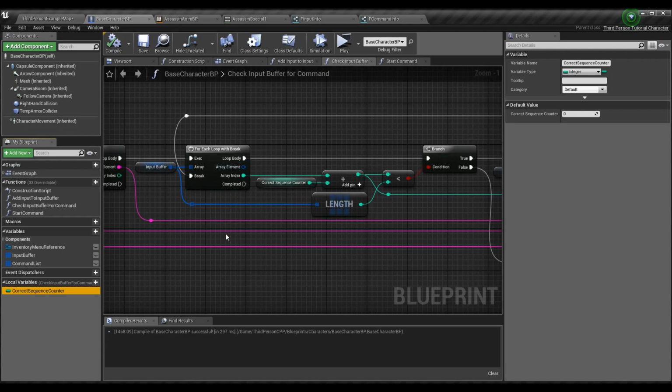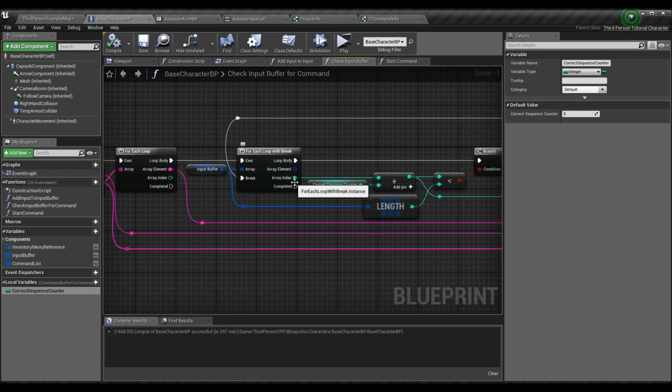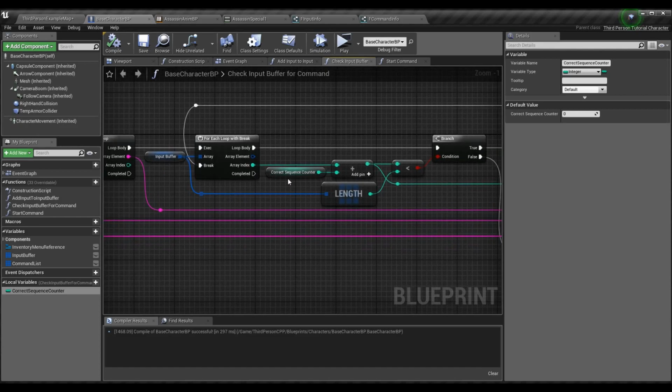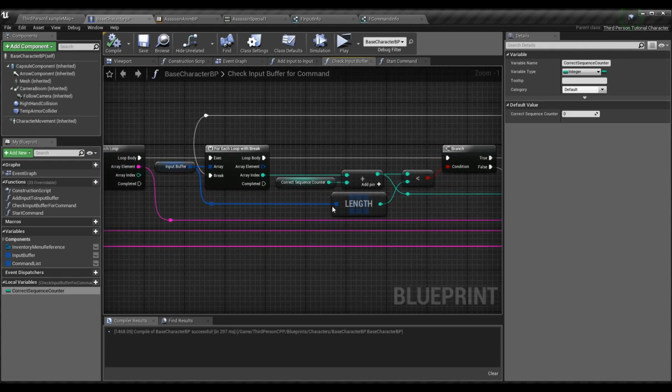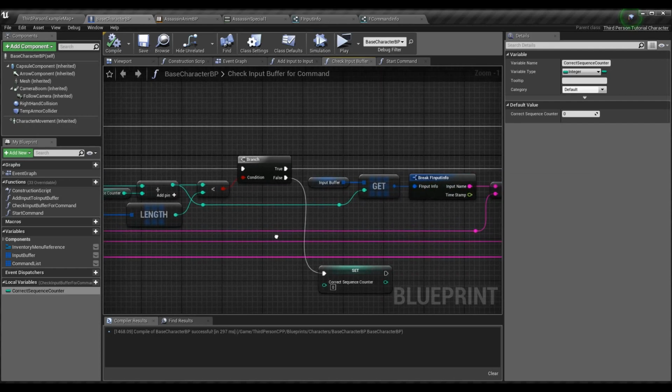So here's how this is going to work. In our input buffer, we're going to grab our array index, and we're going to add the correct sequence counter to it. And we're going to make sure that that is less than the length of the input buffer. See how this is working? Array index, integer plus integer, add the correct sequence counter. Make sure that it is less than the length of the input buffer. And then we have a branch that determines what we do after that.